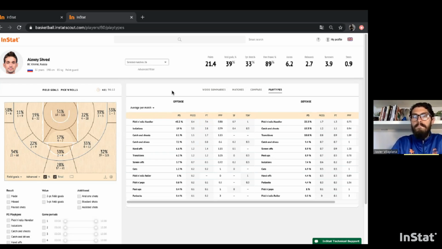But okay, this is the percentage, but also we have to pay attention to the efficiency. So maybe the most important things about the efficiency are the catch and shots, the handoff actions, and maybe also transitions, right? So okay, maybe all the information that we share with the players are about the pick and roll. Maybe the main information to the game plan, it's about how we defense the pick and roll with Shved, but also we have to say something about the spot up situations and the handoff actions, right?